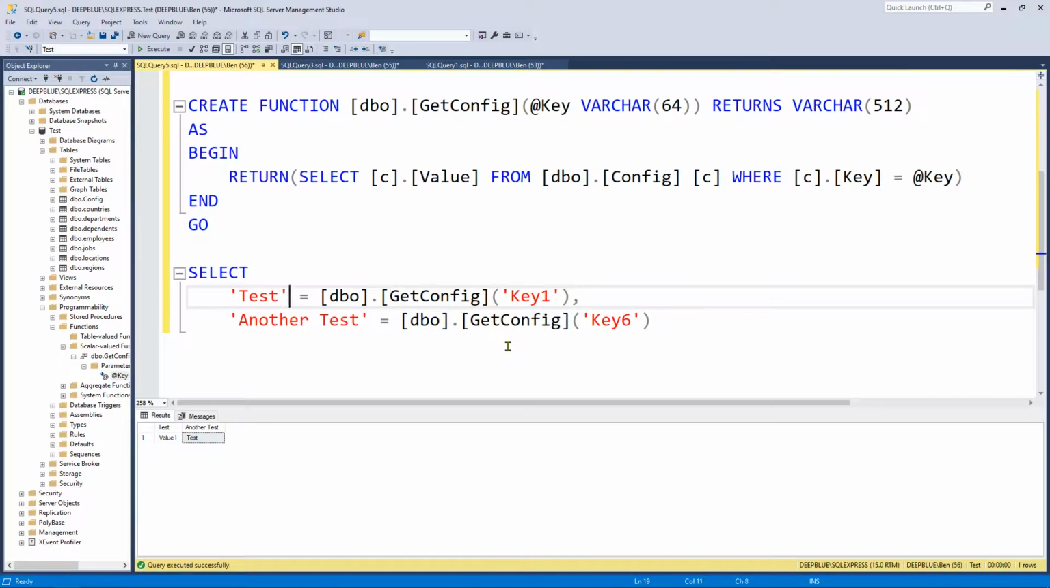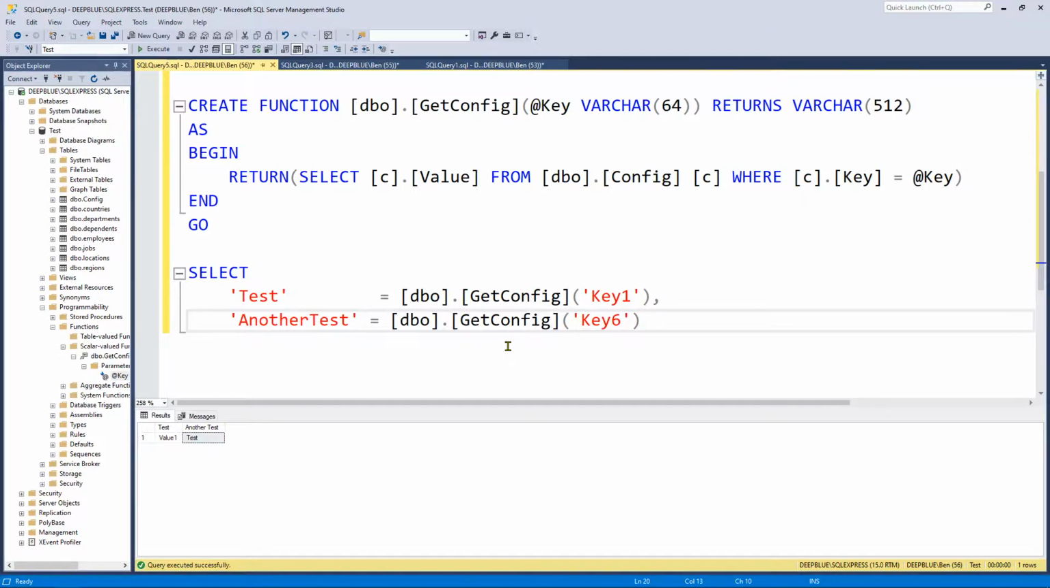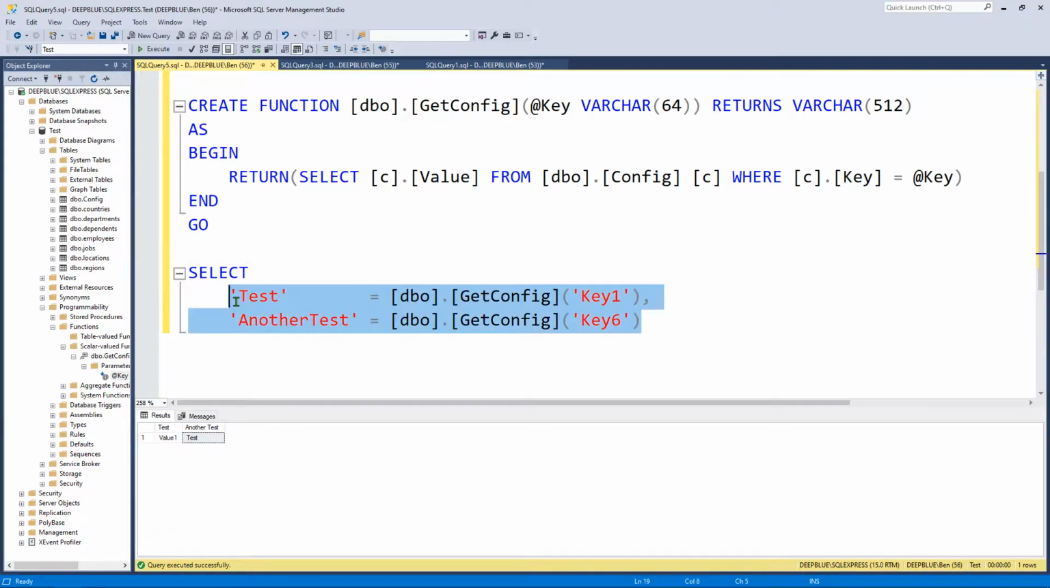So tell me in the comment section below how you like to put your aliases in. I quite like doing my aliases like that. I think they look a little bit cleaner. So let me run that to make sure that it all works though. Hopefully it does, and it does, so works perfectly.